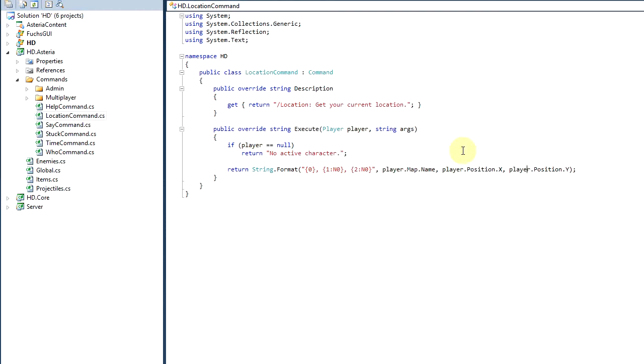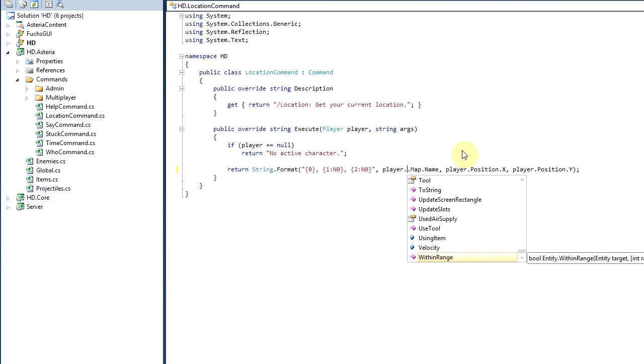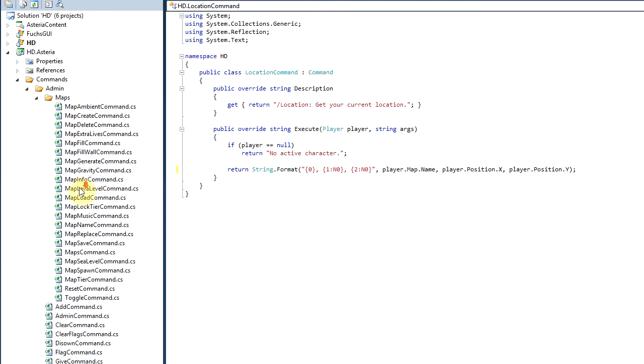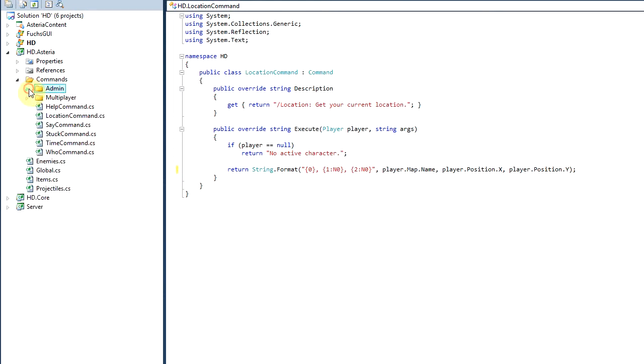The .NET IntelliSense works great on this, so everything should be fairly self-documenting, knock on wood, and it should be pretty easy to tap into the actual game logic. So there's a whole bunch of admin commands, so I'll give a tour of those. I'll also maybe make a video on how to make a custom command and all that good stuff.